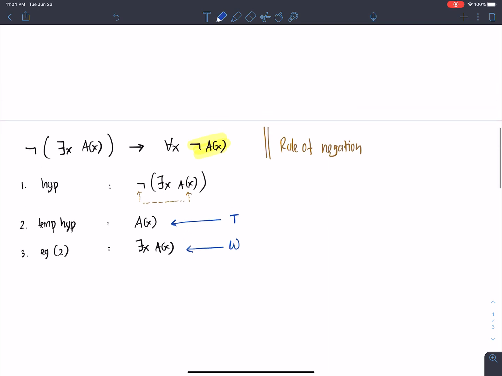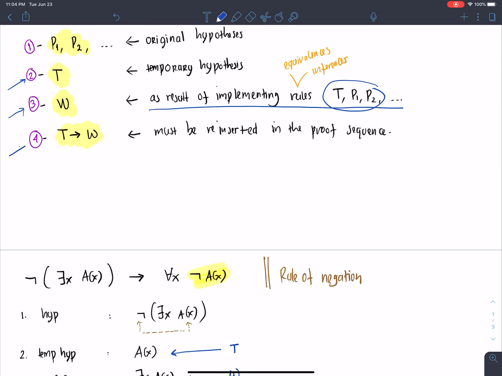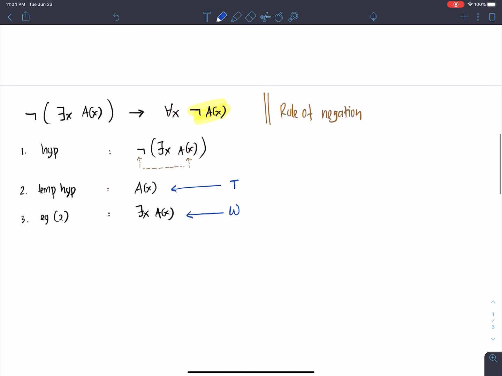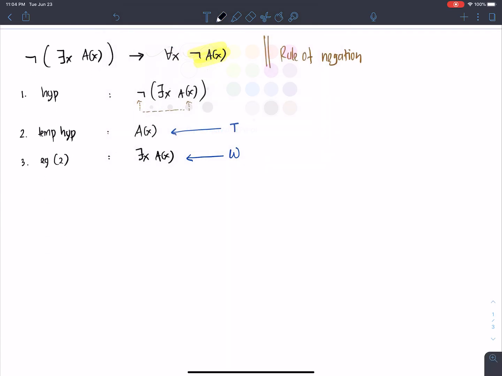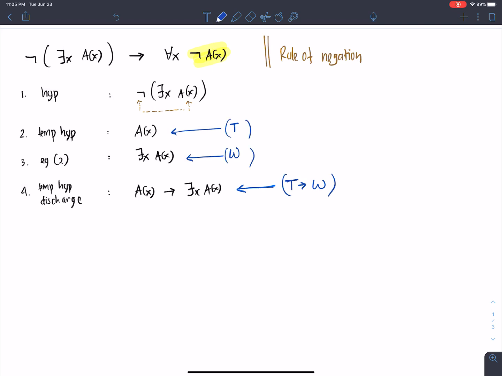So next is what? What next that we don't have yet? Step 4, reinserted into the proof sequence. What we have now is called temporary hypothesis discharge. Then we are going to have Ex implies there is X, Ex. This is our T implies W. Let me just put in brackets in order not to confuse.